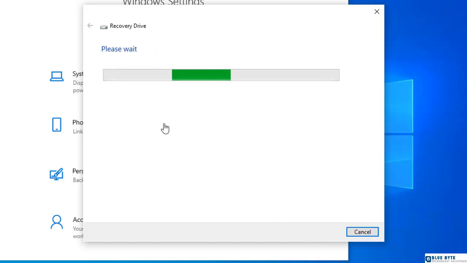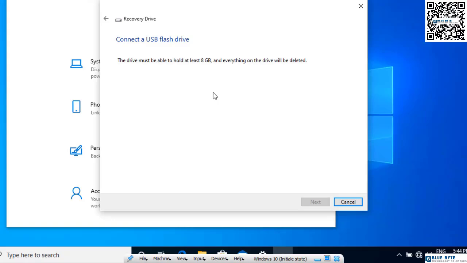Now the wizard is preparing the system to create the recovery drive, and it can take a few minutes to accomplish. At this step, the wizard asks me to connect a USB drive that must be able to hold at least 8 GB of data. Be aware that all the data on the USB disk will be deleted, so check your USB disk before you use it. Okay, so I insert my USB disk.